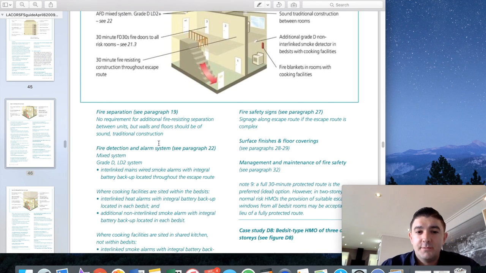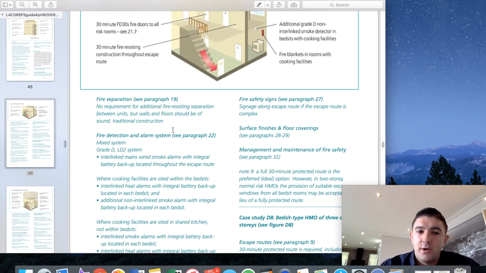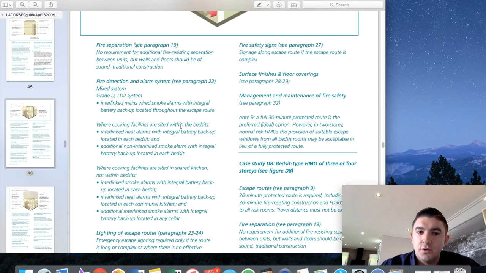Right, fire alarms, and this is where people get confused, and you've got to know your stuff. In a two-story HMO, you need a Grade D LD2 system, and I'll show you up above in a minute the different fire alarm systems. These are basically interlinked mains smoke alarms with battery backup as well, and that's got to be located throughout the escape route.